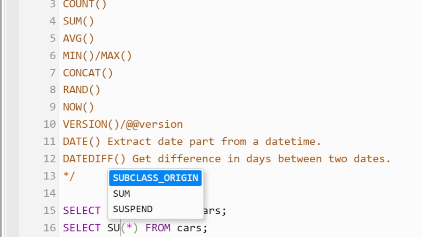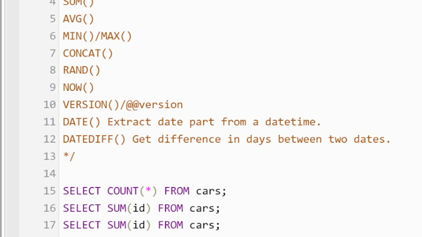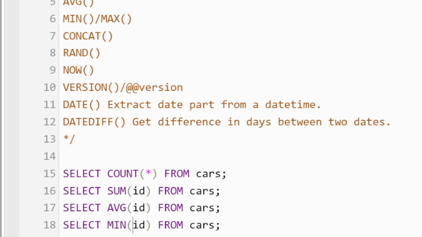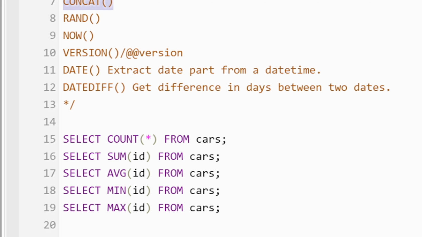So sum is used to sum the values up in a specific column. So if we say sum ID, this would sum up all of the ID values in the cars table. Other functions work similarly, so if we say average ID, it returns the average ID from the cars table. Min and max, it obviously returns minimum and maximum values of a column from a table. Concat is used to concatenate two values, two columns together.